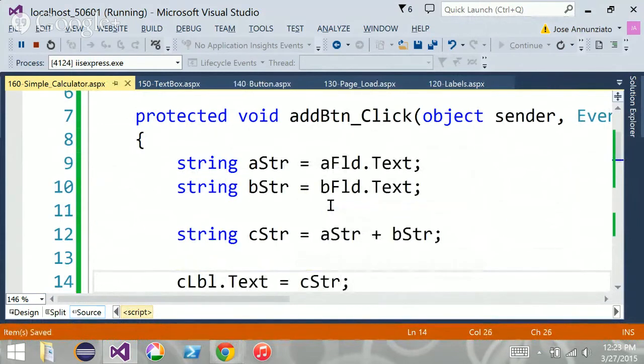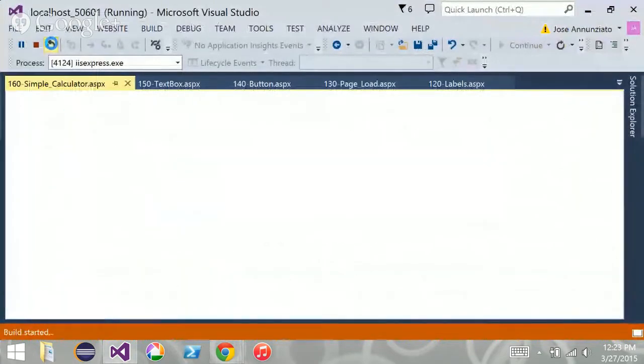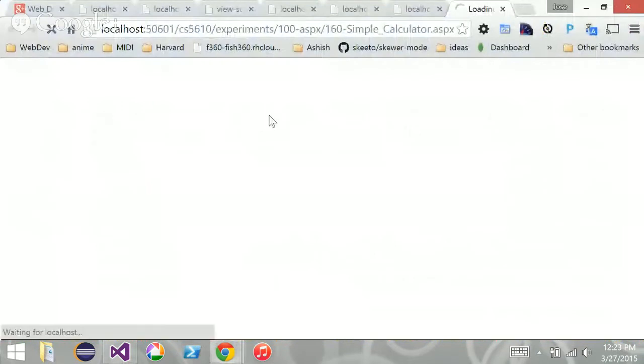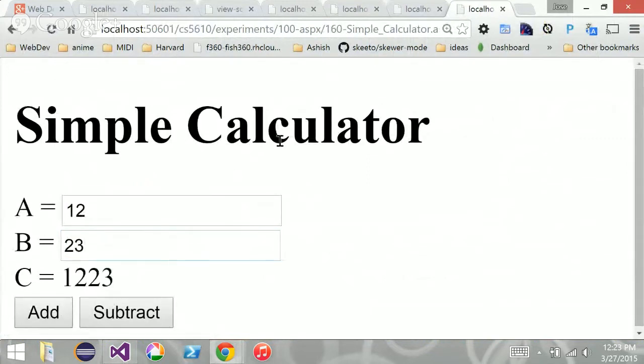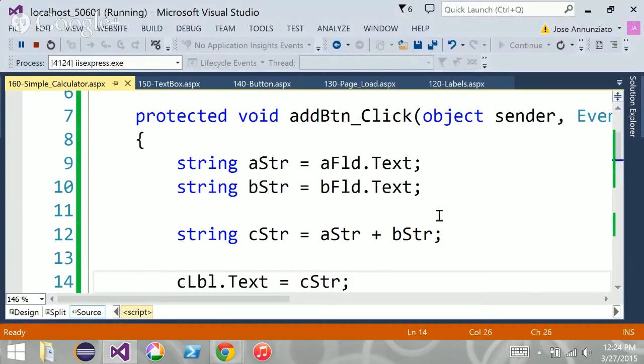Yes, let's try that. That's 160. So let's do 160. Right, so if I do 12 plus 23 and I add, it's actually not adding them, right? It's concatenating them. It's concatenated because they are strings, right? That plus is really interpreted as a concatenation. So if we really want to do arithmetic addition, we need to convert these into numbers, right? So let's do that.